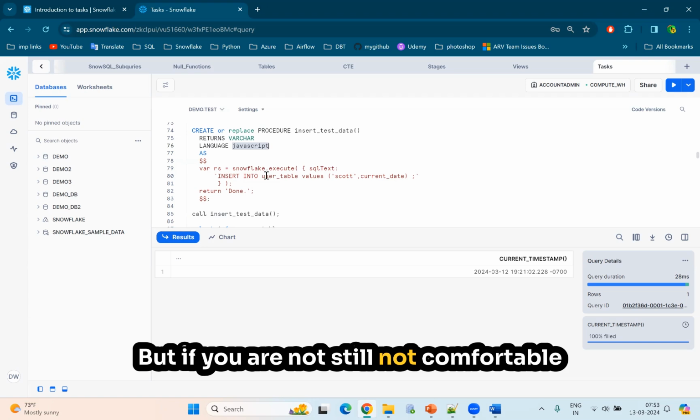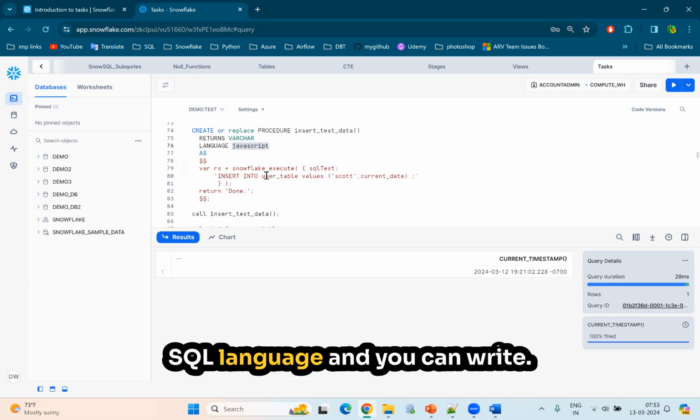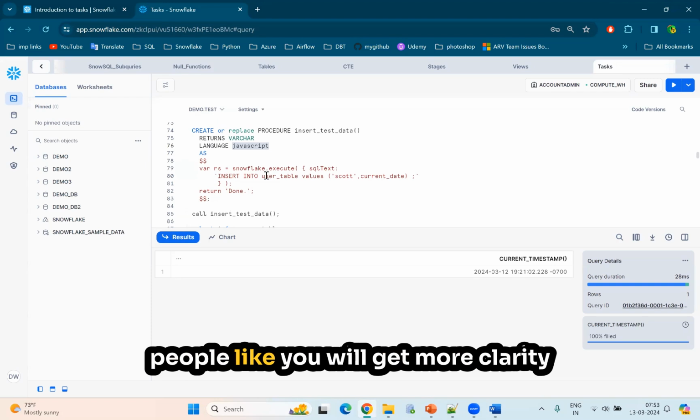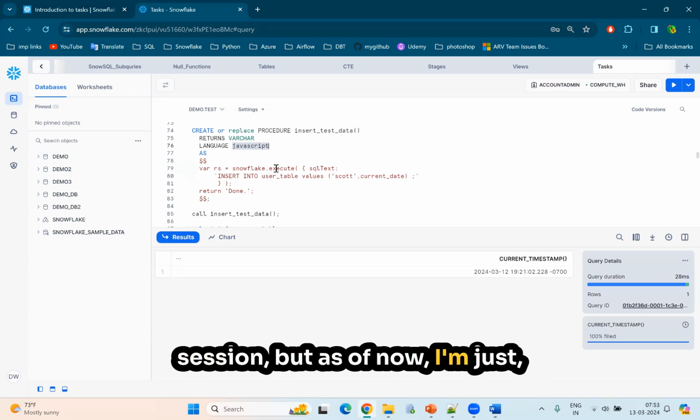But if you are still not comfortable with that, you can go with the SQL language and write normal DML operations or DDL operations as part of the procedures. I'll take one example of a procedure and walk you through it, so you will get more clarity as part of the procedure session.